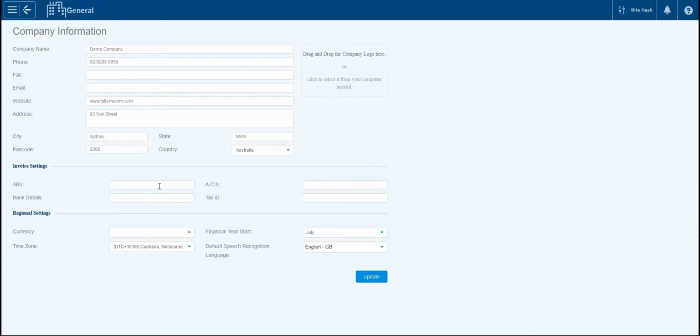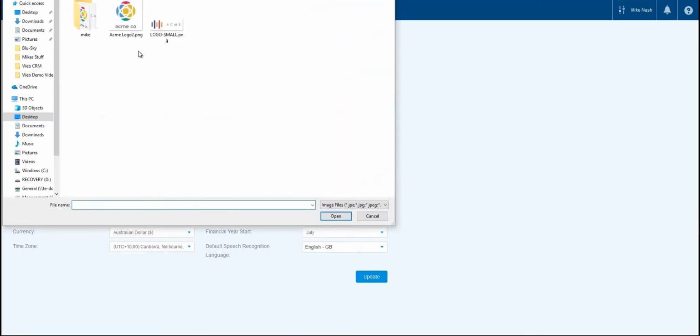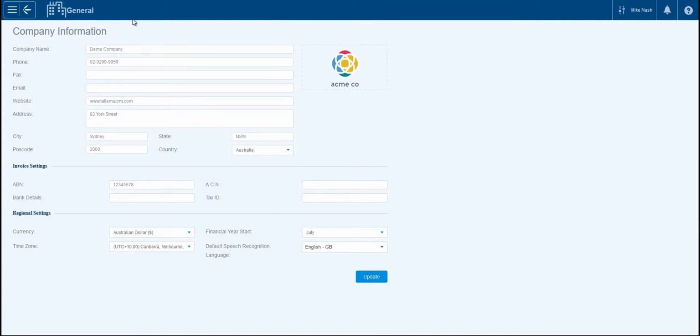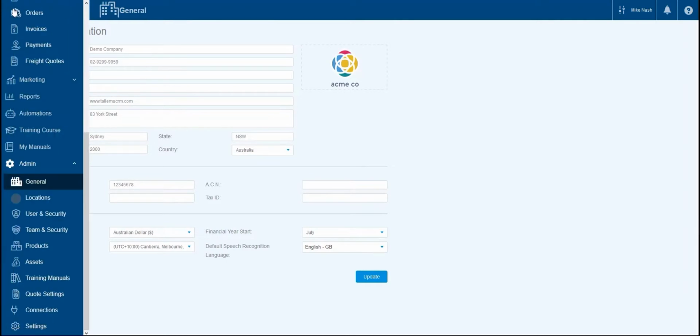I'll make up a fake ABN and we'll just leave that be. Australian dollar, our financial year starts in July. Speech recognition language is going to be English, and I'll just pull up the company logo and we'll just save that. So now we've got some basic data in here. We're able to go and start to make some use of things.